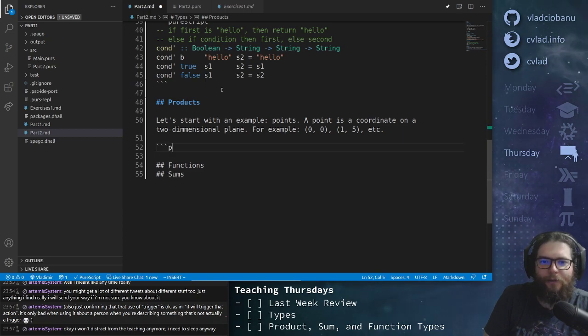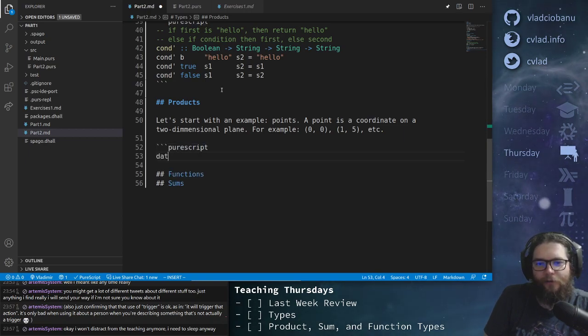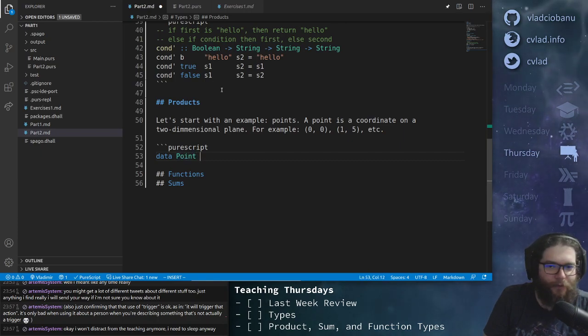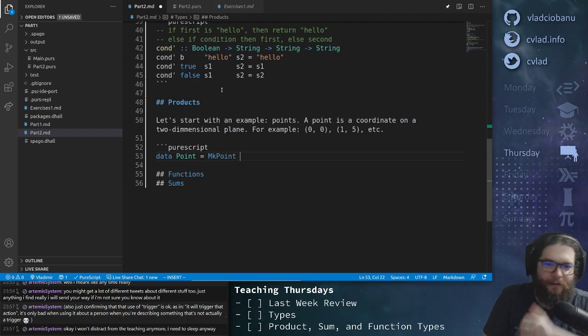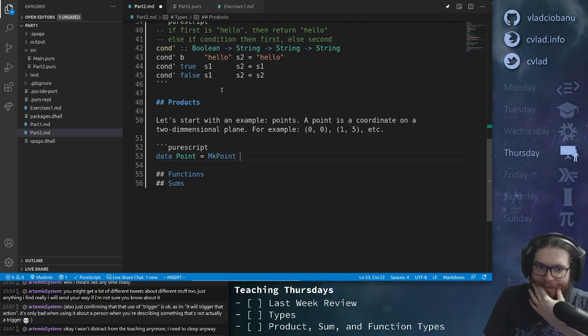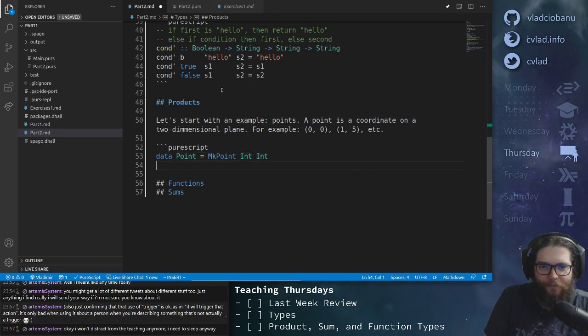Well, it's very similar to what we've done before, right? So we do data, the keyword. We do point, which is the name that we want to do, right? Yeah. And then let's just say make point as the name for the constructor. Why not? Okay. And then we do int and then int. Yeah, because it's two coordinates. Yeah. Okay. Yeah, it's two components.